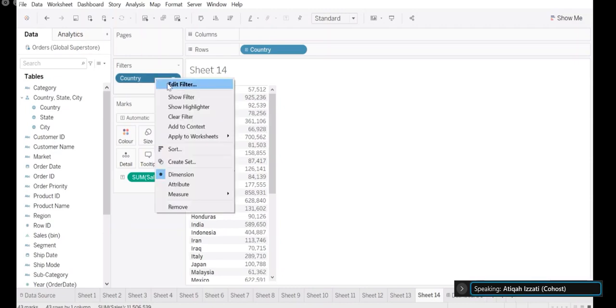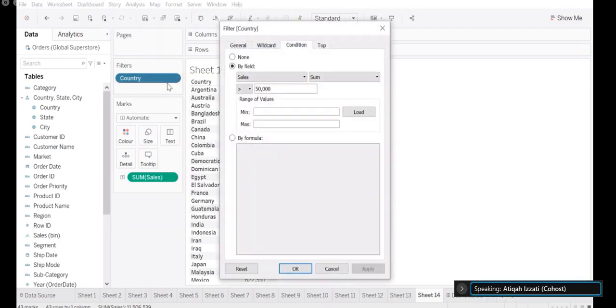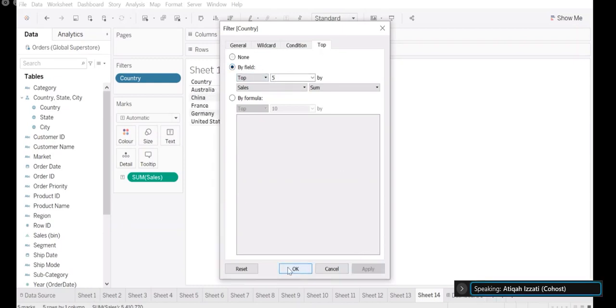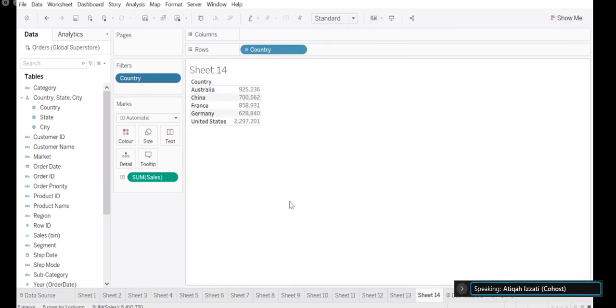Okay, let's say we want to edit the filter, we want the top 5 only. We don't want this one. Okay, this one have to change to none. Have to change back to none and then go to top. Kita pilih by field, top 5. Okay, sales by sum. Alright. See, dia akan keluarkan yang top sahaja, top 5 sahaja.